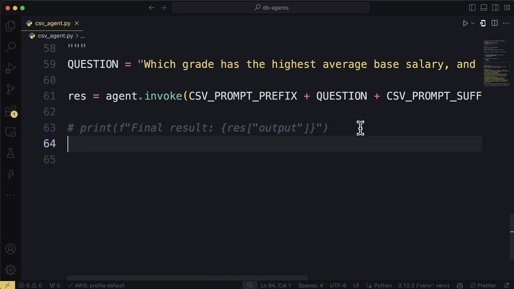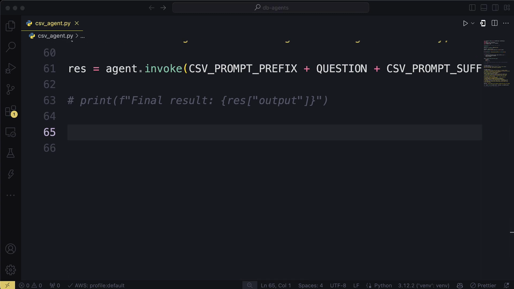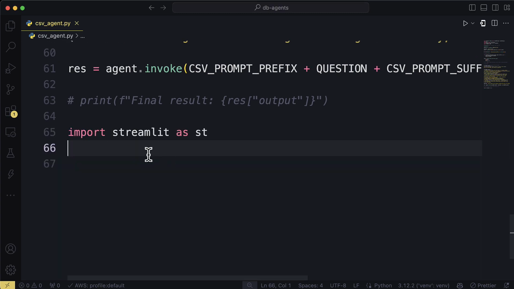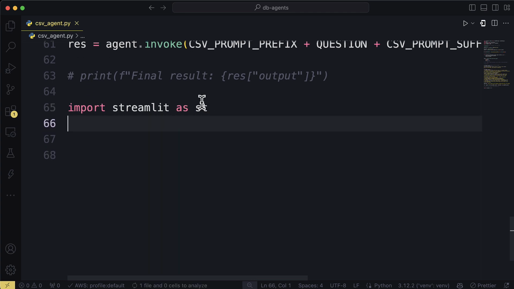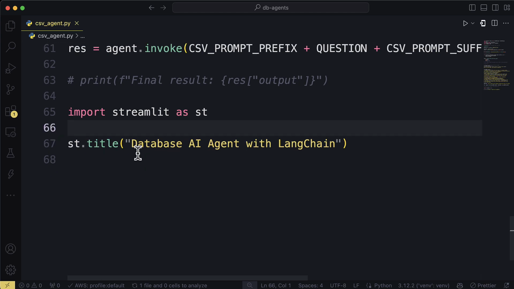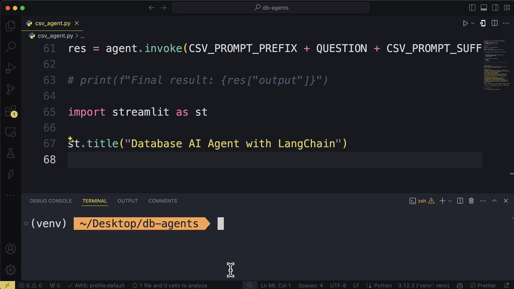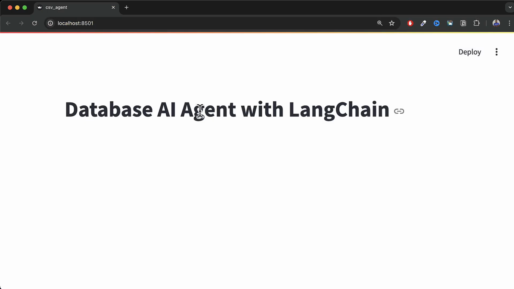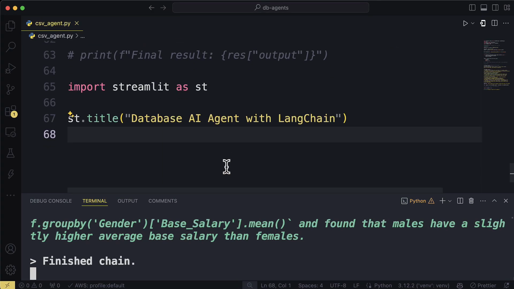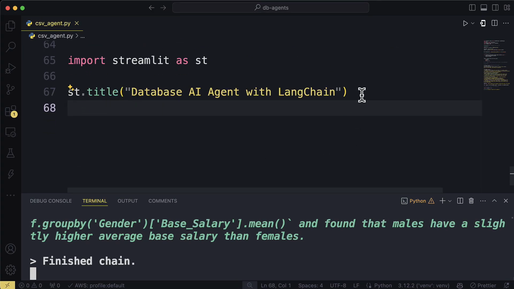So let's comment this out. For Streamlit, the first thing I'm going to do is import Streamlit as st, so we can use st to start doing what you're going to see here. So I'm going to create a title as such, okay? And so that you can see, let's go ahead and quickly run this application now. You say streamlit run, and then the name, CSV agent.py. Hit enter. You can see that we have Database AI Agent with LangChain, which is exactly what we have as a title there. So it's very simple, okay?